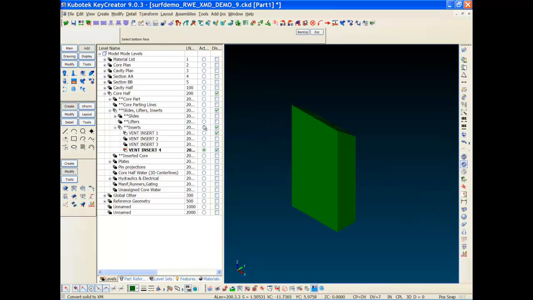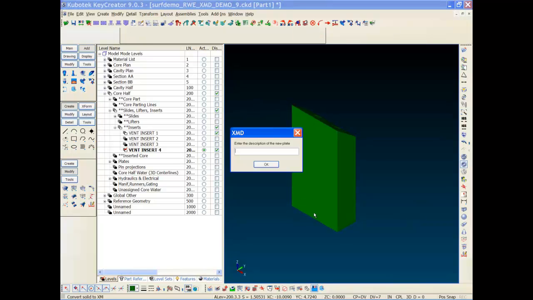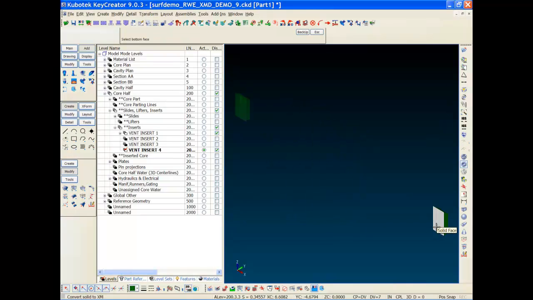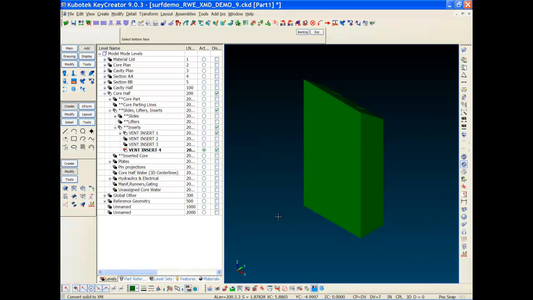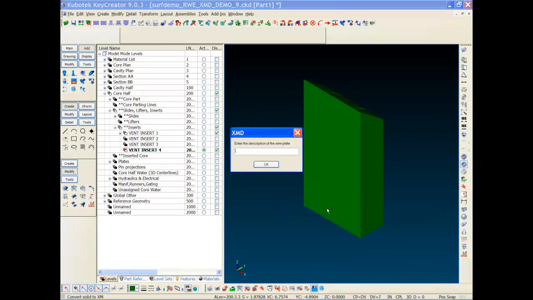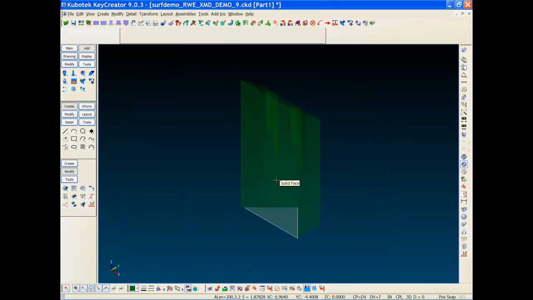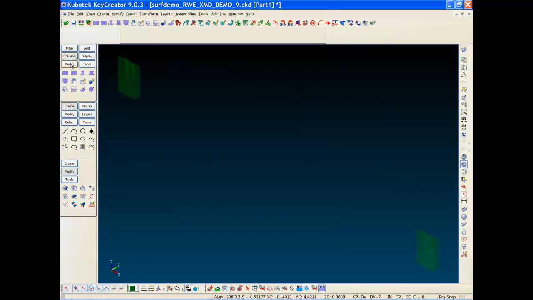Okay, now something kind of neat here. Our 2 vent inserts are here, and what I'm doing is using the import component to XMD command, and I'm converting those KeyCreator components into XMD components. So XMD knows the size and location of these things, and they're automatically accounted for in the bill of materials. And after they're imported, you see that they become a little transparent, just to confirm that you did in fact import them properly.